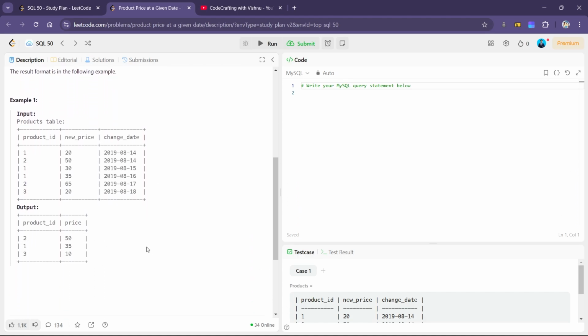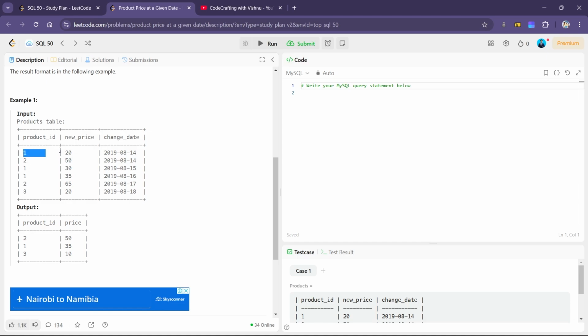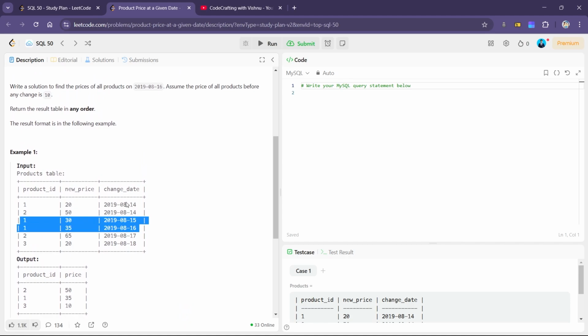So let's see an example. In this example, we have three products, with product IDs 1, 2 and 3. For the product with an ID of 1, we have three entries. Product 1 changed the price on 08-14, 08-15 and 08-16, and we have to find the price of a product on this date, that is 2019-08-16. So product 1 changed the price on 08-16 and the price was 35.